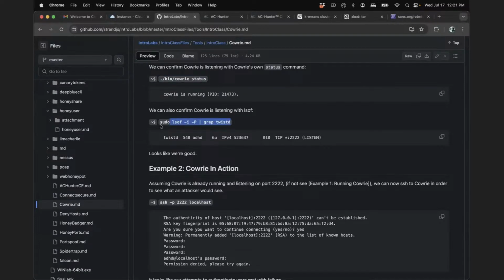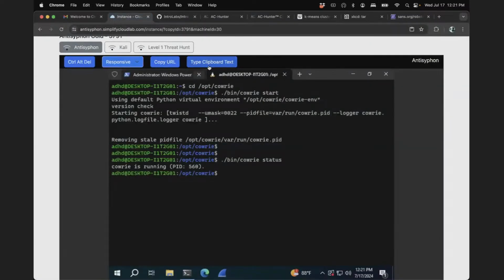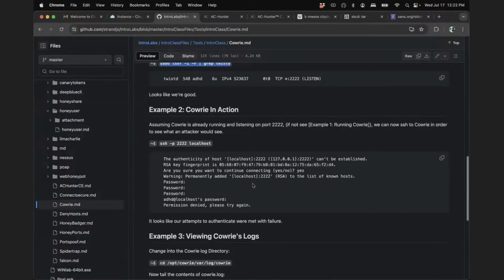And then if we want to see if the port is actually listening, we can run this lsof command. If you don't know what the lsof, list open files, command is and what it does, you should seriously think about taking the SOC Core Skills class from Anti-Siphon Security Training, because that's where we talk about such things. And you can see it's listening on port 2222.